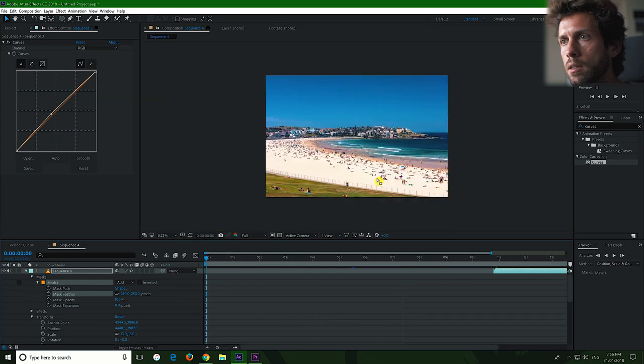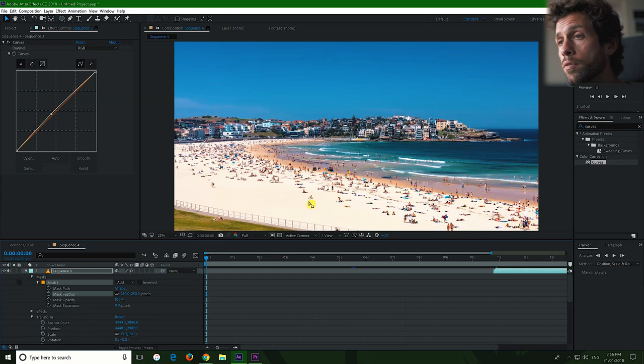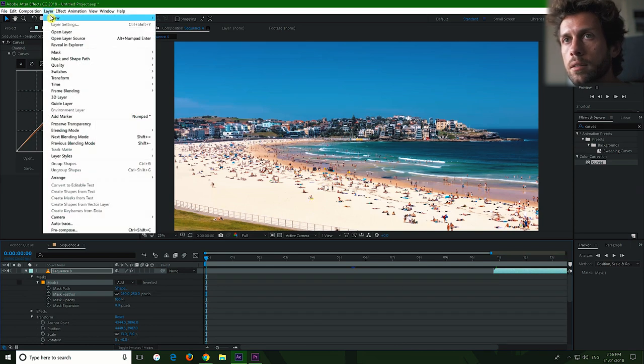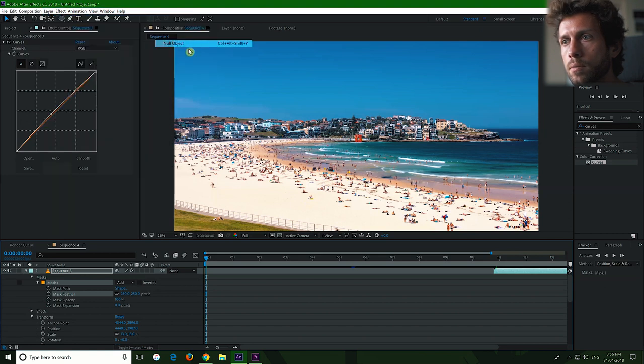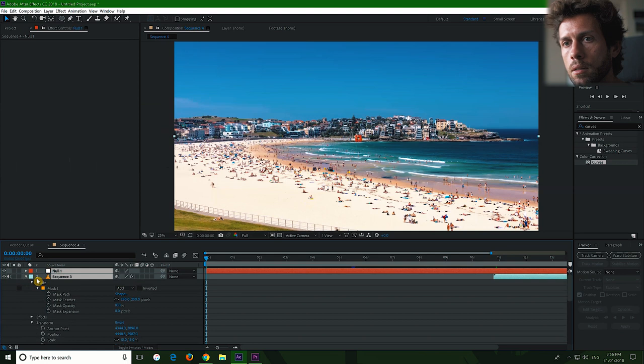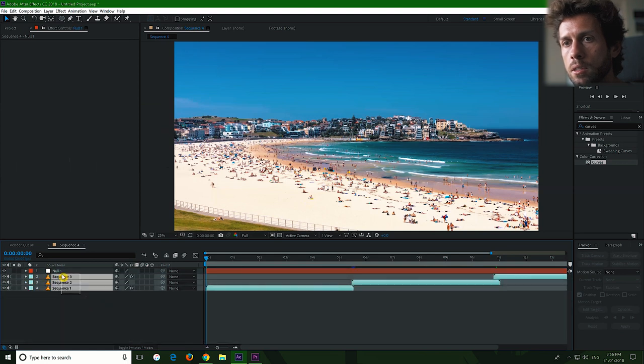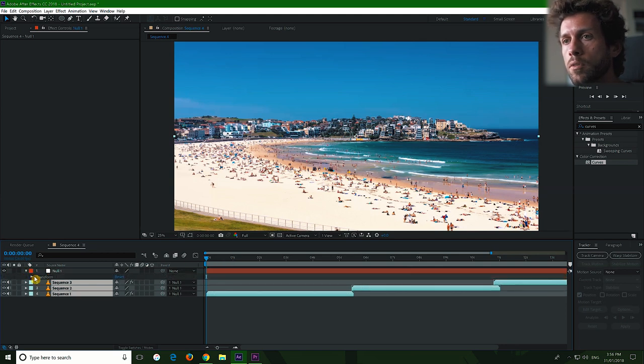Now to create the seamless transition, zooming through the three sequences, there are various ways to do it, but the easiest is just to create a new null object and to link all three sequences to the null object. So now we can control just the position and scale of the null object, and the three sequences are just linked to it.